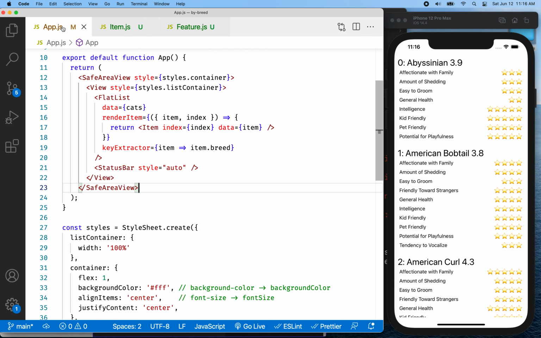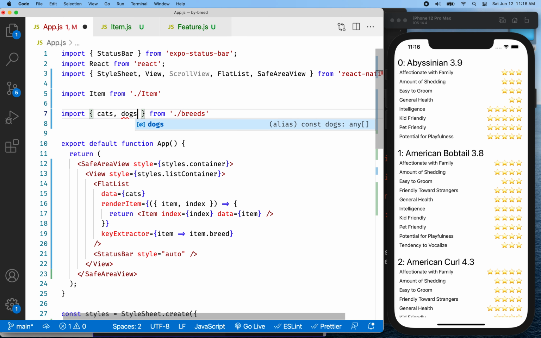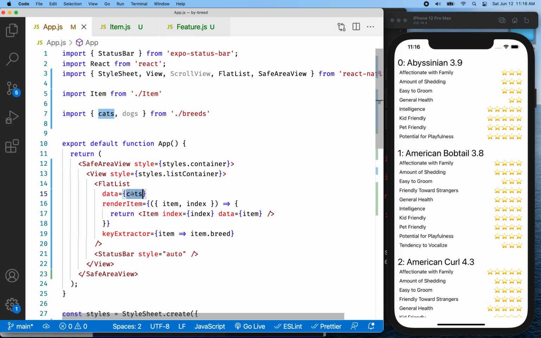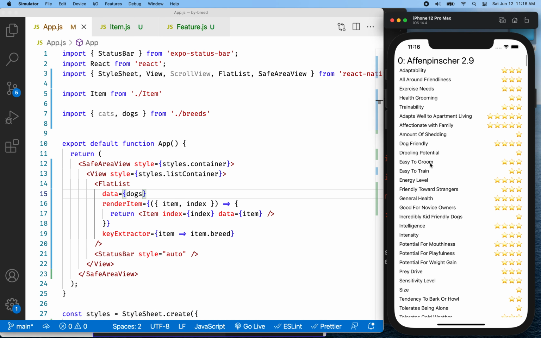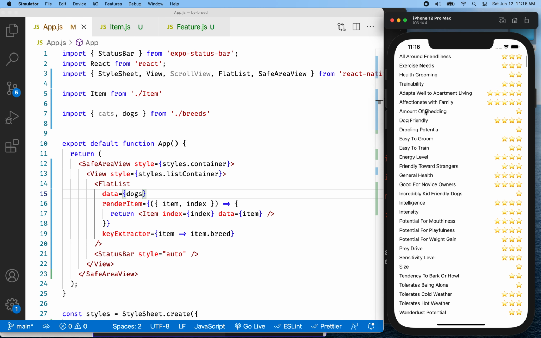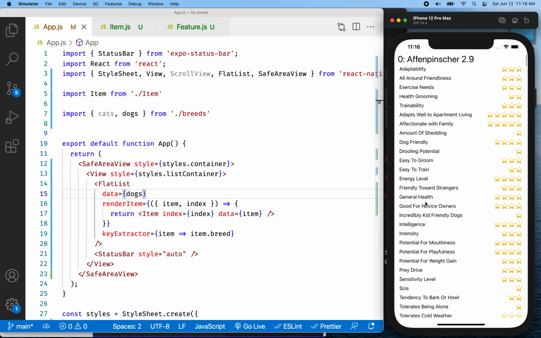And that actually shouldn't be too hard because you can just import the dogs like this and replace the cats in the data in the flat list for dogs, right? And there's our dogs. And you can see the dogs have a lot more ratings, right? So the Affenpinscher is 2.9, right? But it has all these things. Like all of this is just that first dog.